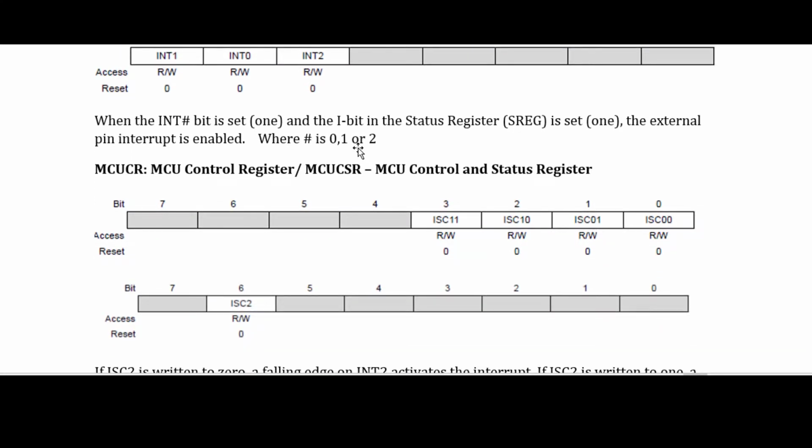For deciding the way the interrupt is happening, we need to use the MCUCR register, which is the microcontroller control register. Interrupt 0 and interrupt 1 are in MCUCR. According to the values of ISC00 and ISC01, we control the way the interrupt happens for interrupt 0. The ISC10 and ISC11 control the way that interrupt 1 happens.